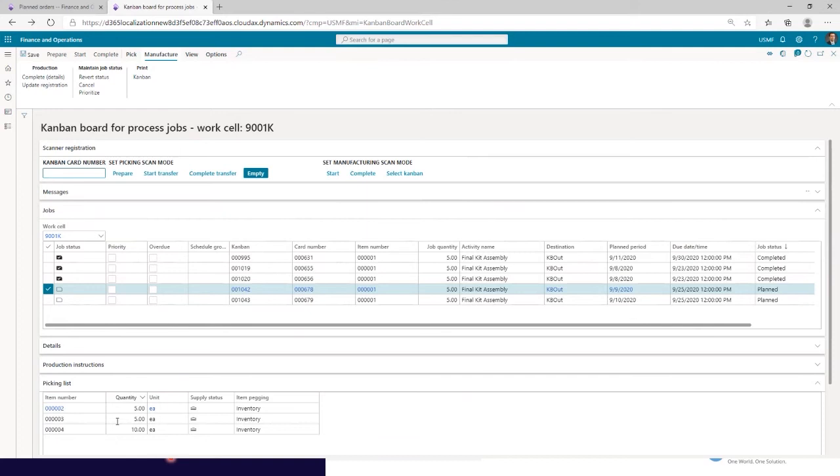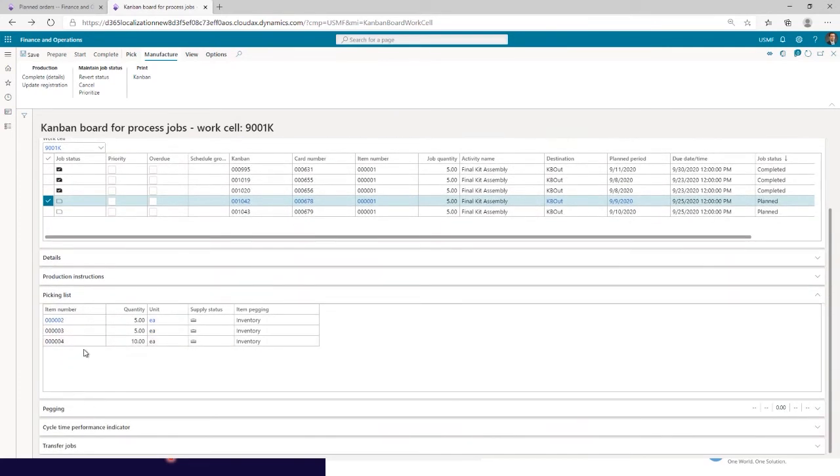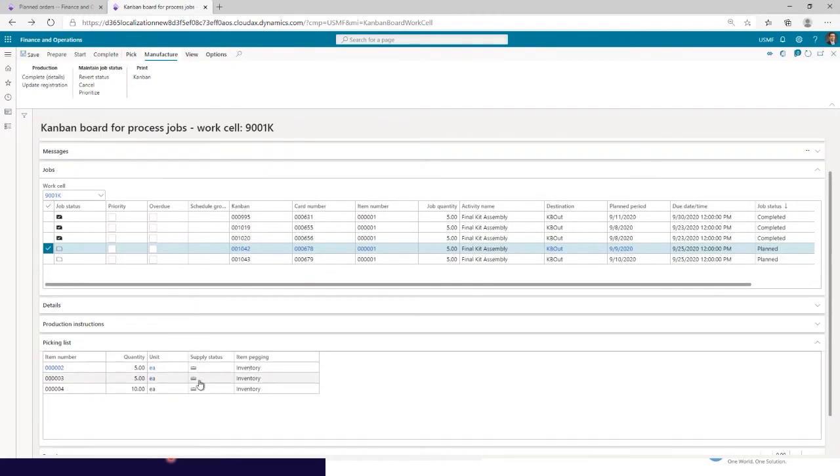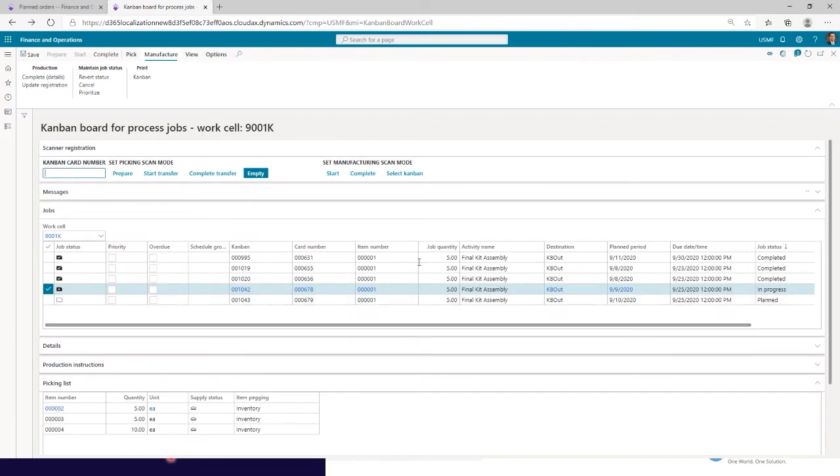So I will select the first one. And in the lower panel, you can see the picking list, which shows the items that are required to get the finished product, the quantity required, and the supply status. Here, it is important to mention that I already have these items in the input location of my work cell. We could also have configured the system so that once the assembly or manufacturing Kanban is created, it also generates a withdrawal Kanban to take those items from their own locations in the warehouse and put them in the input location of the work cell. In this case, they were already placed there. So we are now ready to start the processing of the Kanban. You can see that the status has changed to in progress.